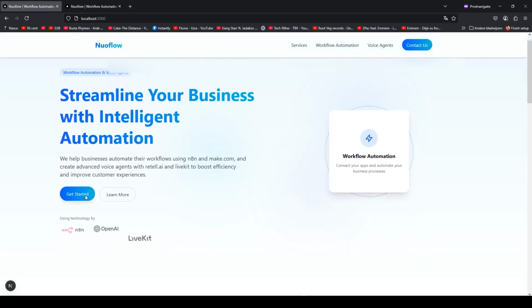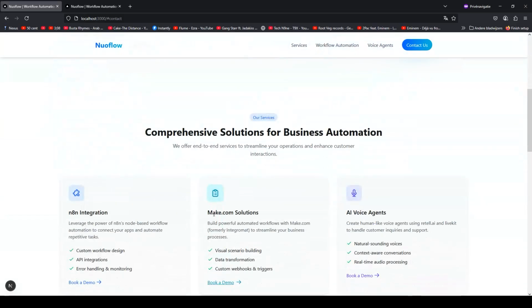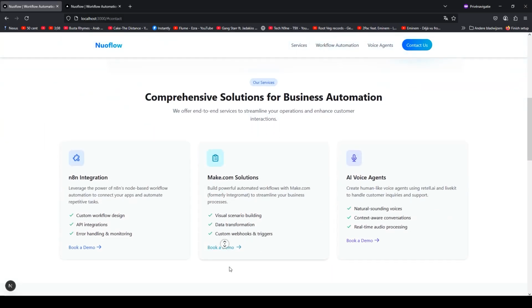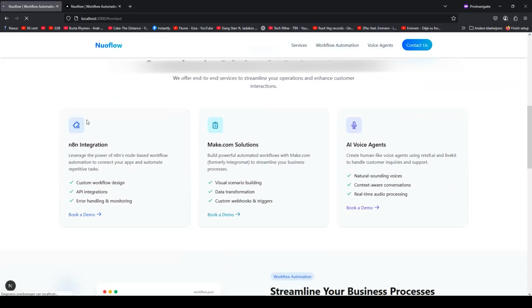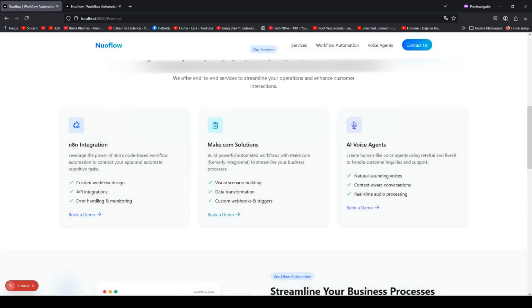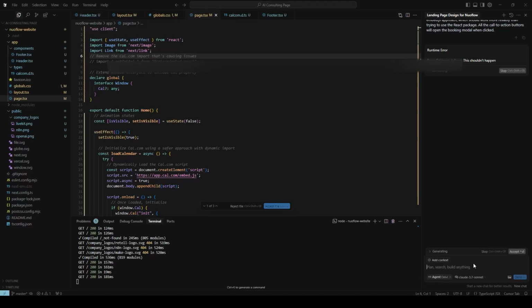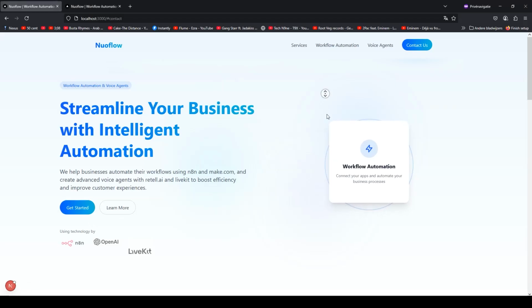Cal.com integration gets started. It's not opening anything yet. Book a demo. Let's see. Cal is not defined. This shouldn't happen. Sounds a little bit serious. Let's give the error to Cursor.